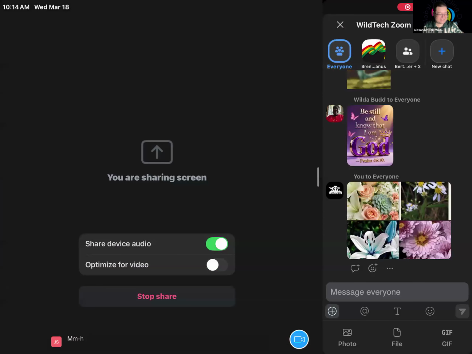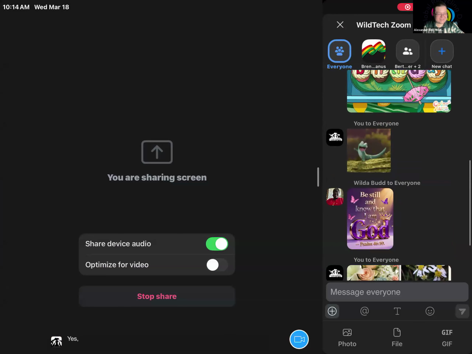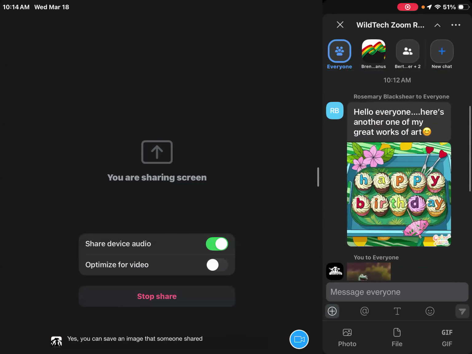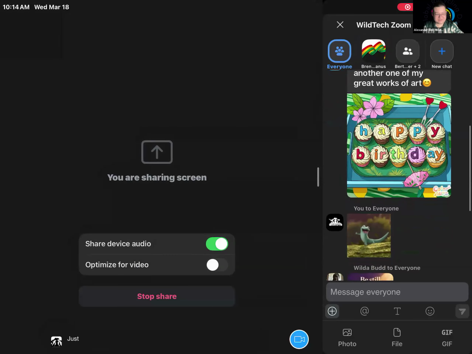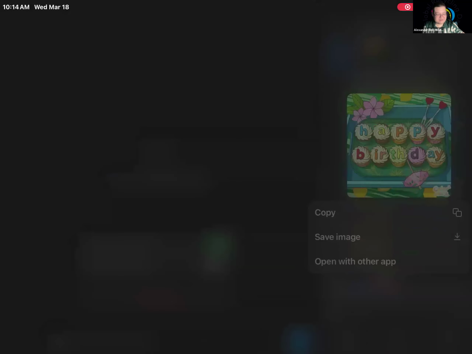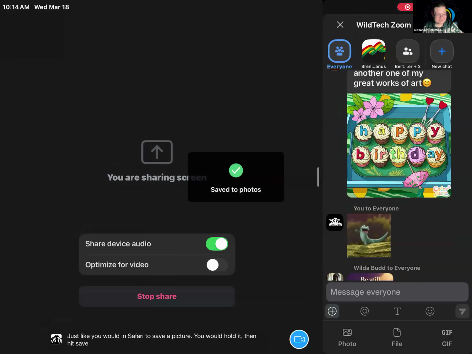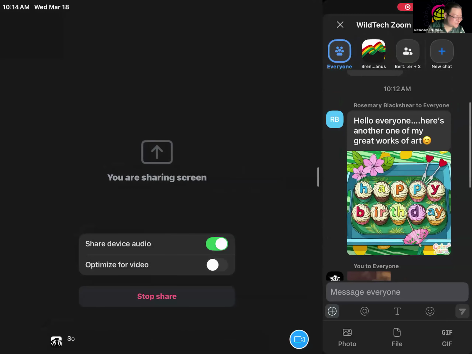I saved that image. That's beautiful. Yes, you can save an image that someone shared or a GIF by holding the image in the chat with your finger, just like you would in Safari to save a picture. You would hold it and then hit save image.